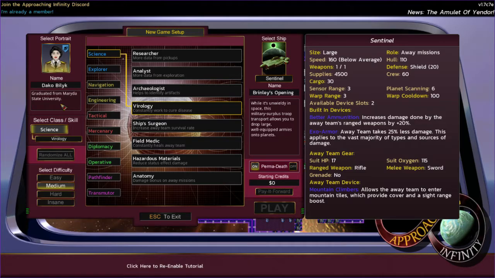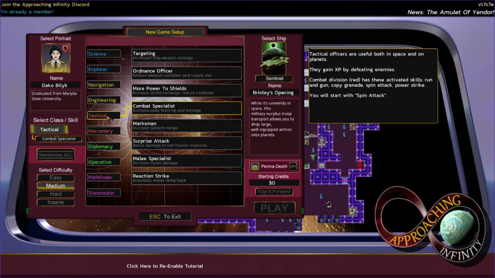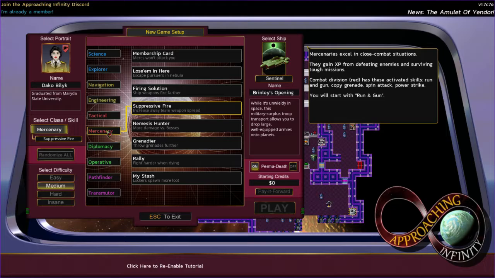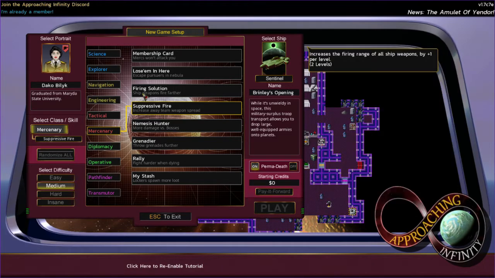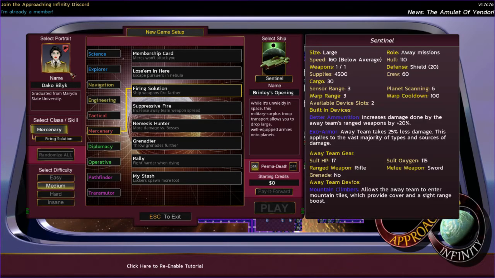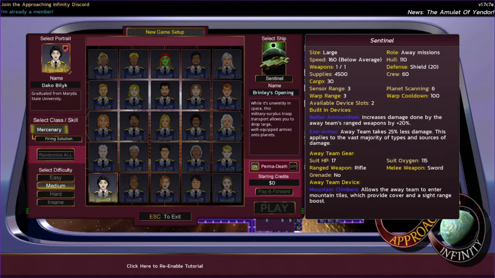I'm not really sure. I hadn't decided on a skill. Monk's Quest is going to be a lot of ship stuff. Let's see. Yeah, I'm actually going to go with this, I think. Going to go with a mercenary officer with the ship weapon range boosting capability.